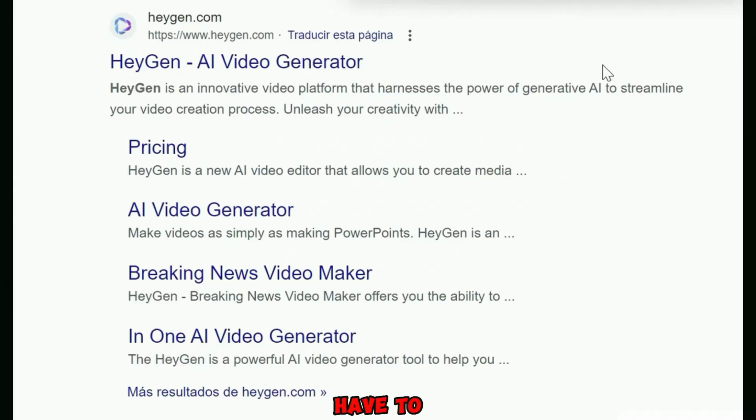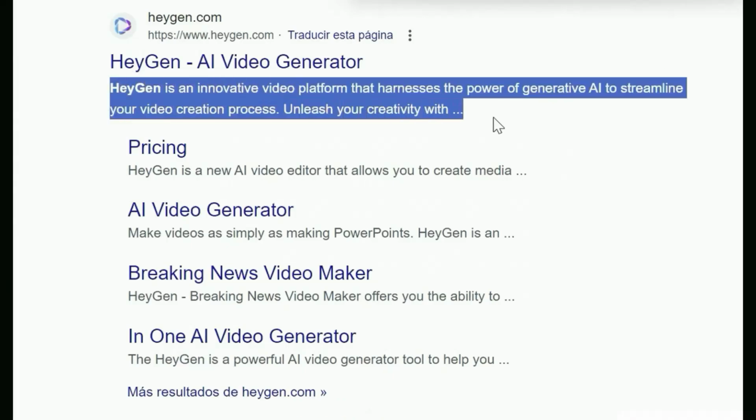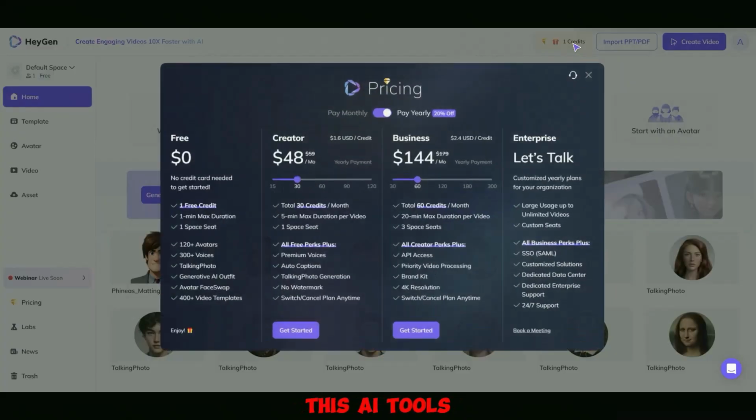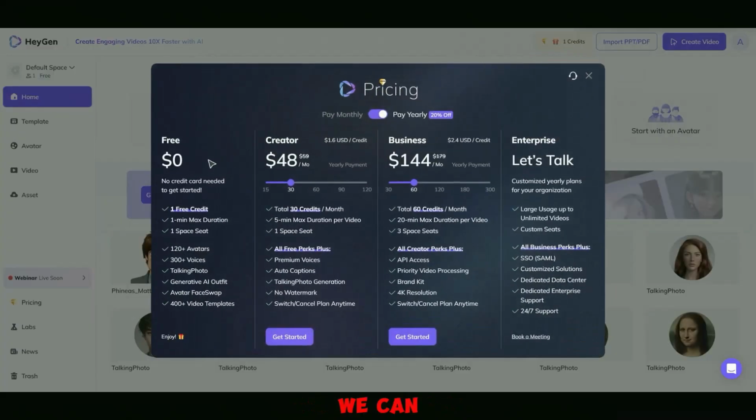First of all, you will have to create a free account on HeyGen. Link in the description. As you can see, this AI tool works by credits. We can do a 1-minute video for free. But if you are looking forward to starting a news channel, I recommend upgrading your plan.